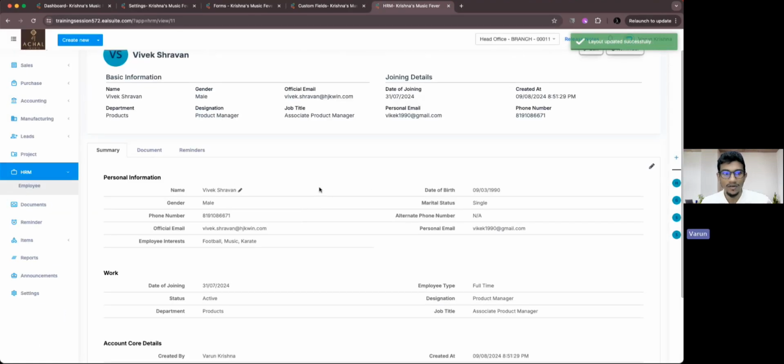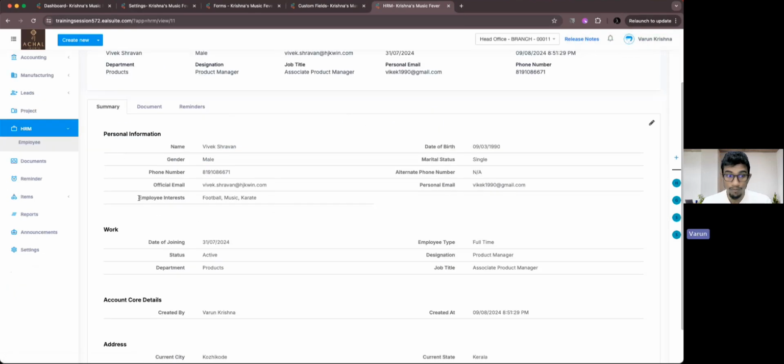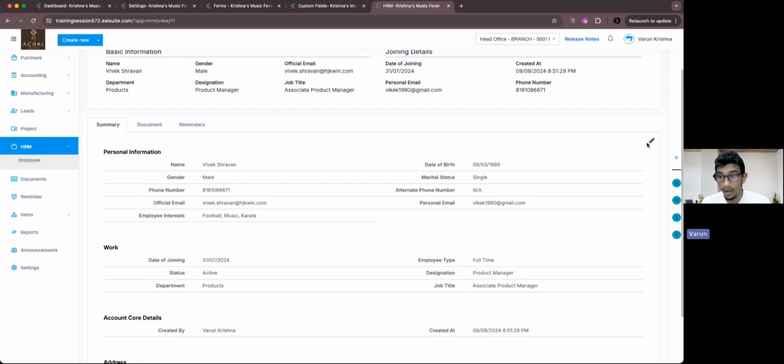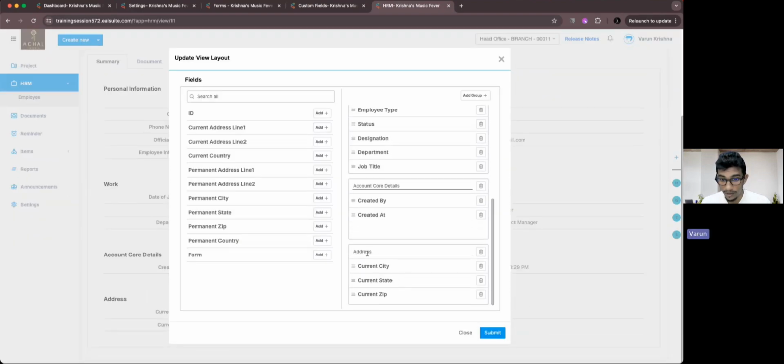Yes, you can see that the view page under the summary tab or under the summary section is completely changed. I brought in the employee interest, which is a custom field, right here. Then we have work, and then we have core account details, and then we have address. So imagine I want the address to go above the account core details. Can I do that? That is a thing. So you can do that. All you have to do is just rearrange it, right?